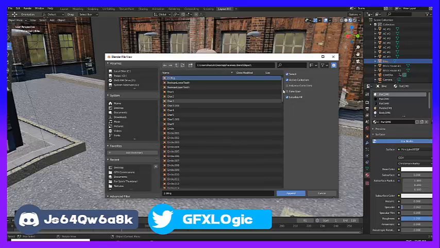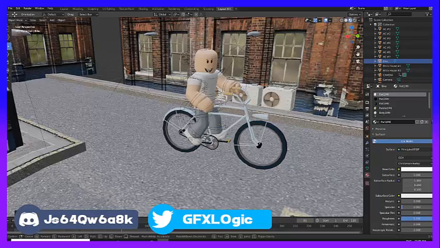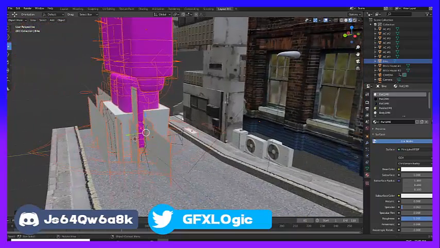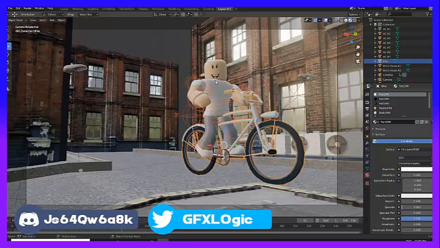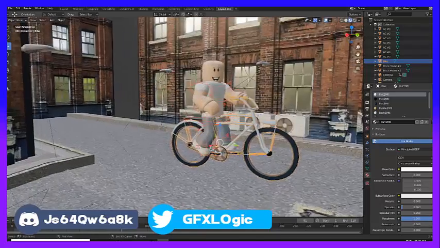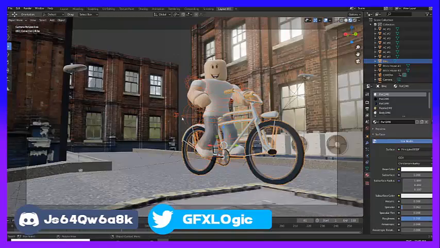Object and select it all, and append, and as you can see the rig is here. So yeah, that's really easy to do. Now what we could do is maybe add one more rig. I'm thinking about it. Maybe one more guy bicycling or something like that.